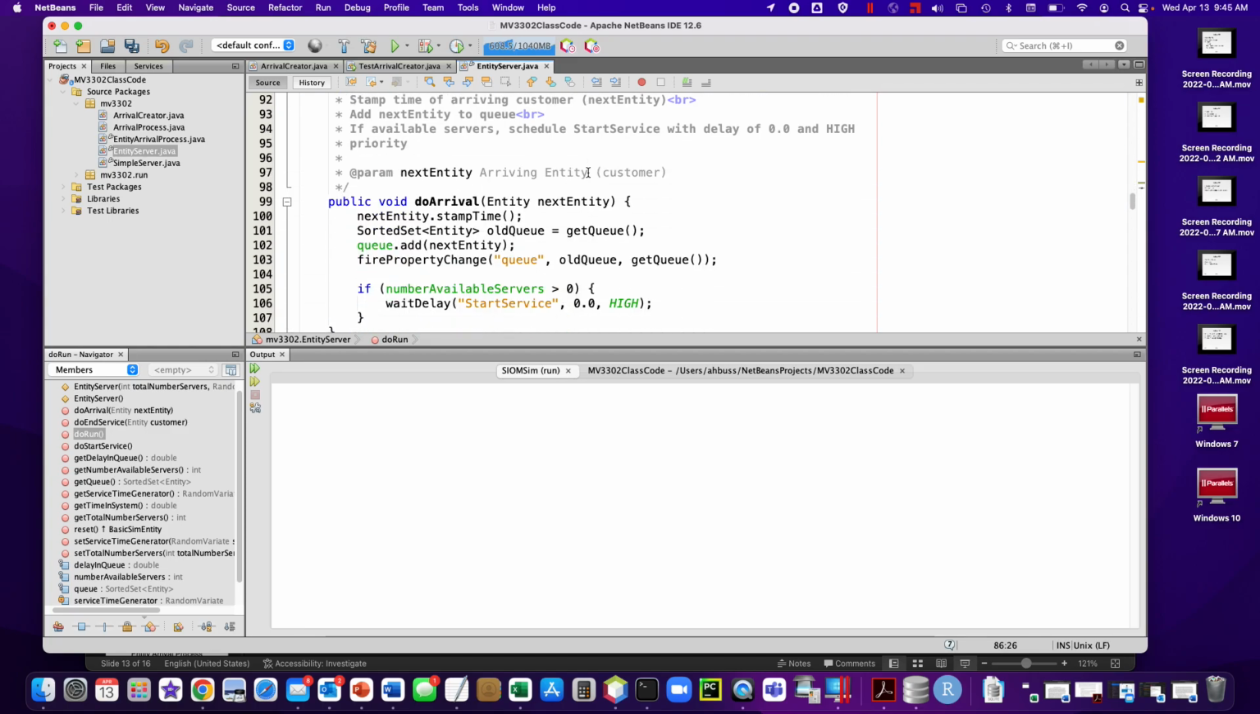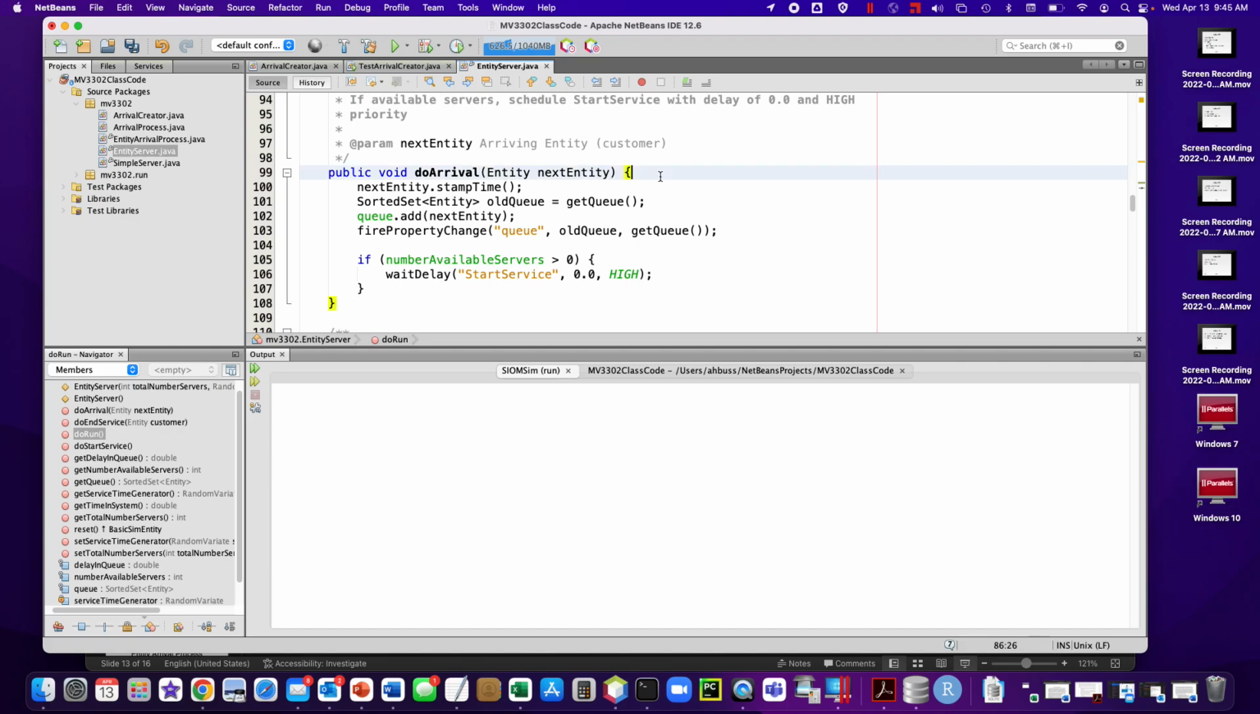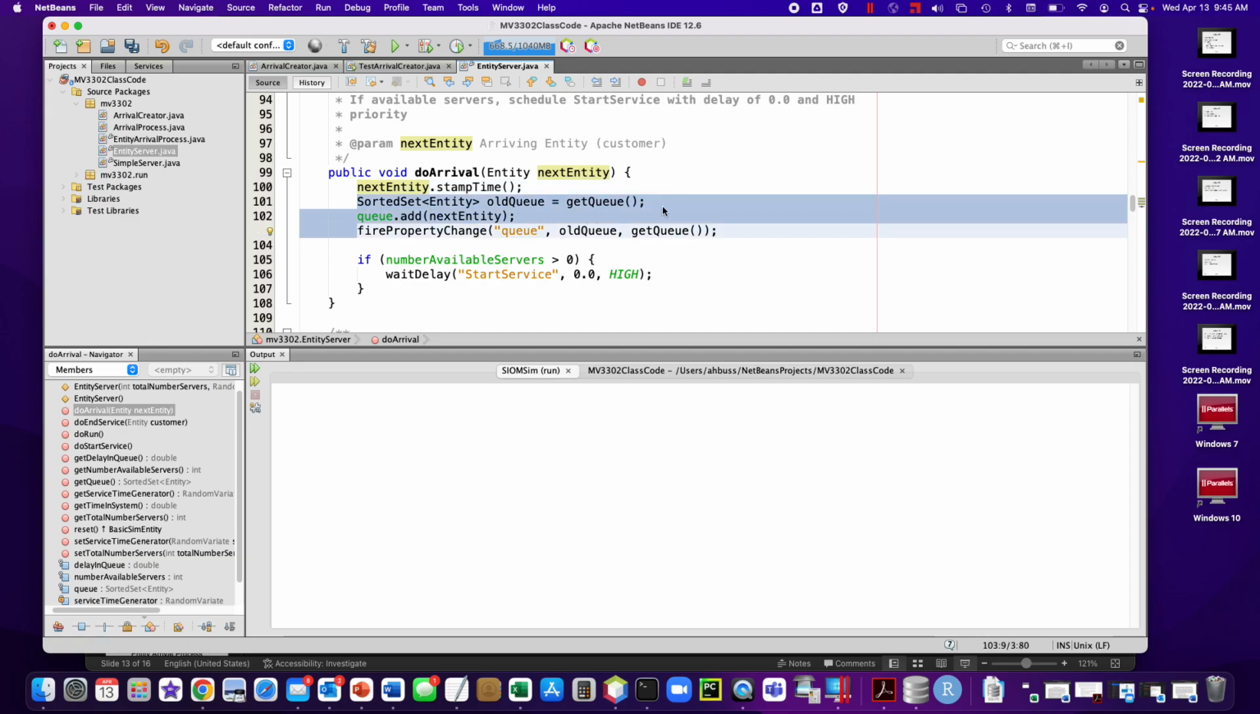Our run event is only going to fire property changes because we're going to be listening to our other one. Okay, so now, first thing is we stamp the time of the entity. The next entity is the argument of the arrival event. We stamp its time, because now it's going to remember what that is, and now we need to put it on the queue. And so we do the same little dance. We get the old value of the queue, we add the entity, and then we fire the property change.